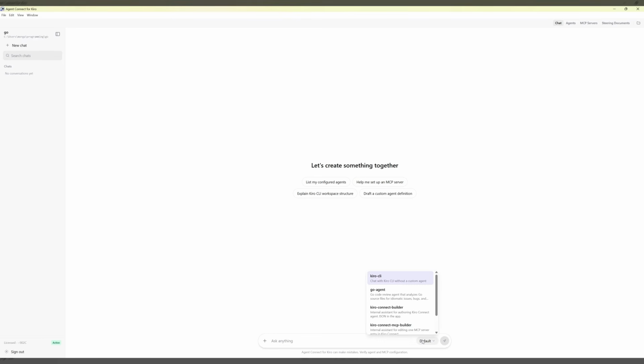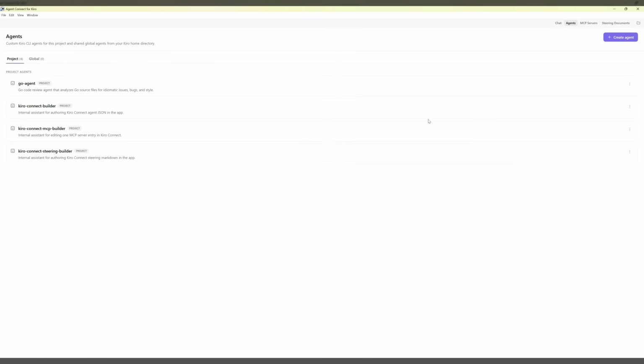Additionally, we're able to choose between different agents inside of our project that have been created and manage the agents that exist inside of a given project. You can see that in this project, we have a Go agent, a Kiro Connect builder, and several other agents that we are allowed to edit. Let's go ahead and click Create Agent.